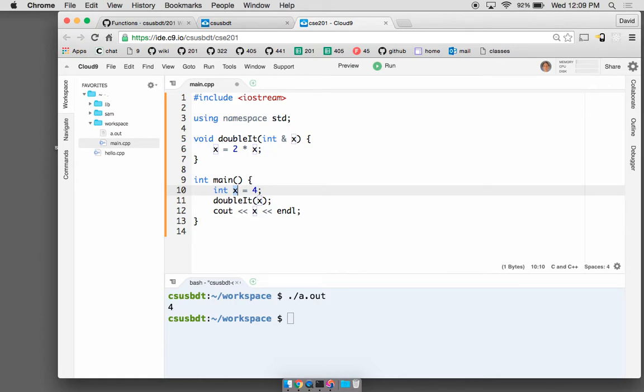So we're extending the scope of x when we call this function doublet. We pass in x to this doublet function. We're extending the scope of x to the body of doublet. So now we're operating on the x that we print here. So when we call doublet, we're going to transform the 4 into an 8.